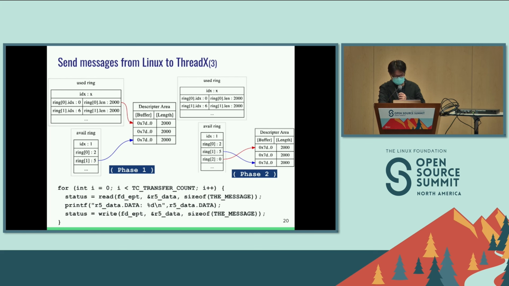After ThreadX finishes reading and processing the data, it places the buffer descriptors into the used ring. This action marks the buffers as available for reuse. Later, Linux scans the used ring to reclaim these buffers and can then repurpose them for subsequent message transmissions.